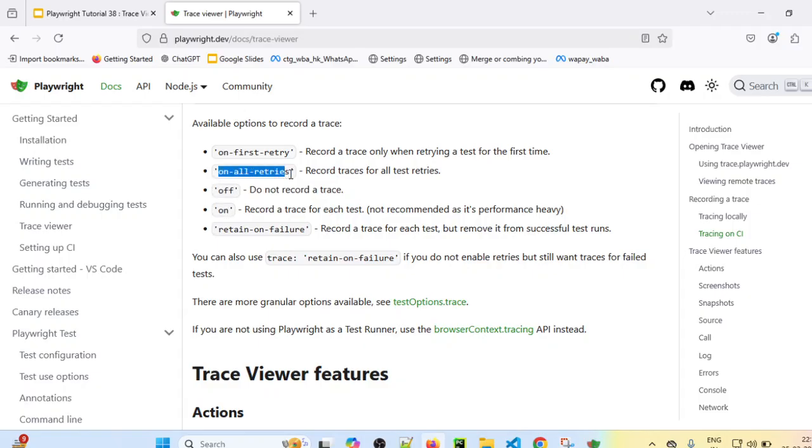On all retries, it will record the traces for all the test retries. So whenever any test case gets retried, it will record the trace. On first retry means it will record the trace only when retrying a test for the first time.